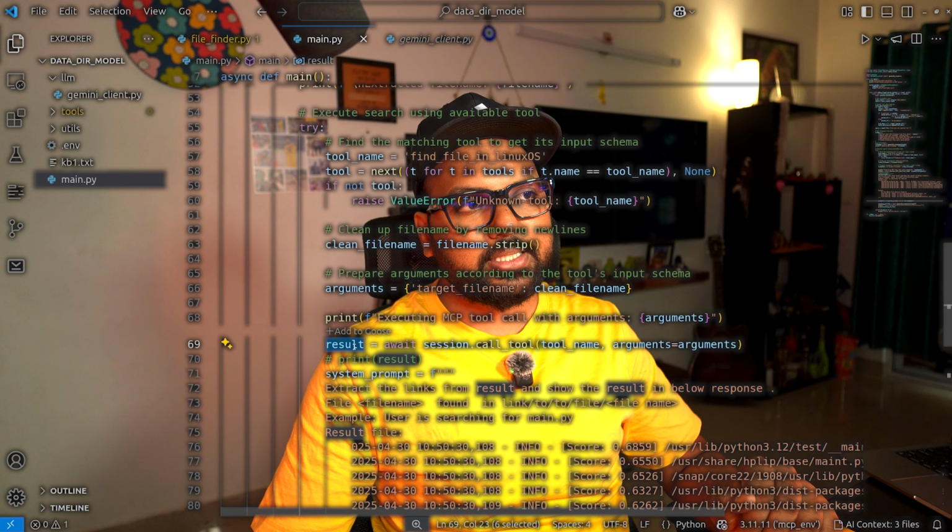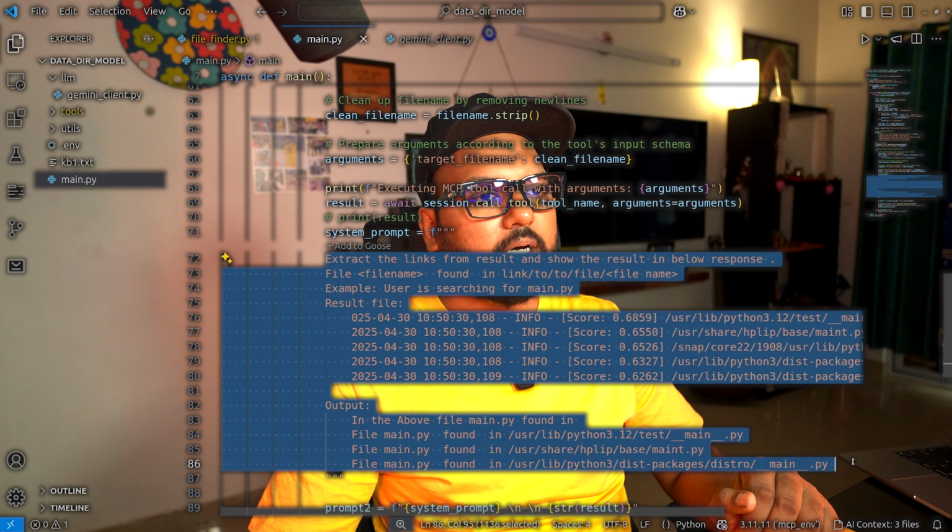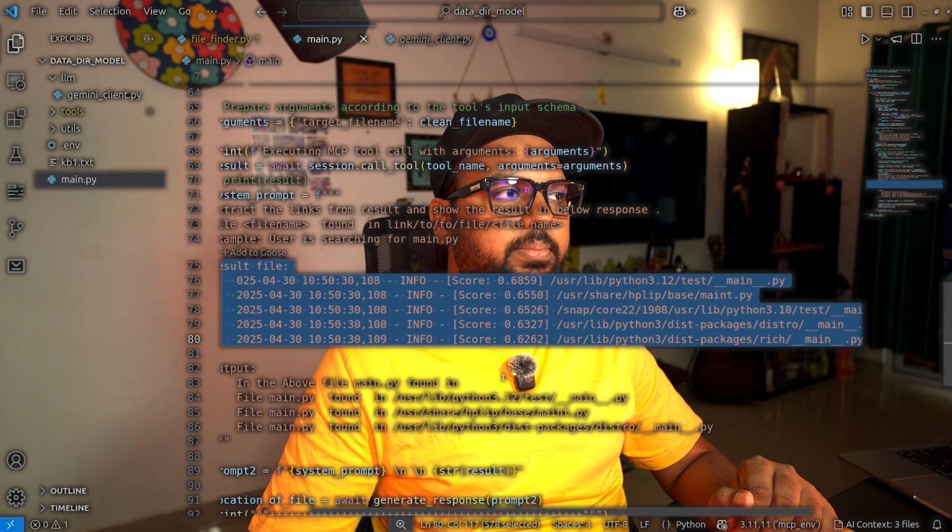The result in this case is going to be something like this. And I have just created a one-shot prompt in this case where I have given an example. The user is searching for main.py file. The result file will look something like this, and the output that I need is something like this. This prompt I am again sending to the model, right? The prompt 2 is the system prompt.